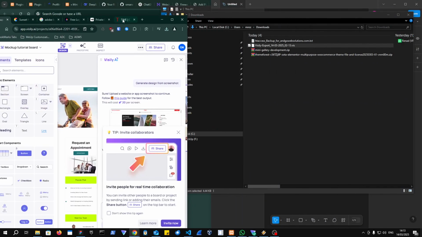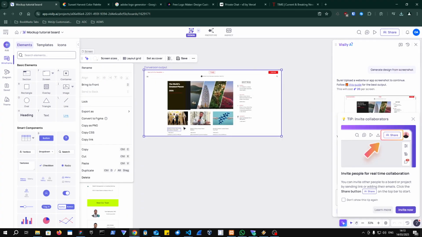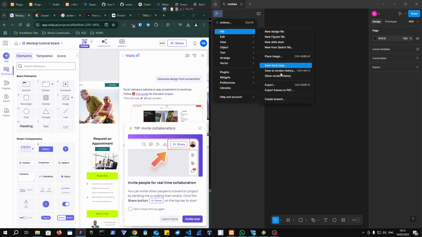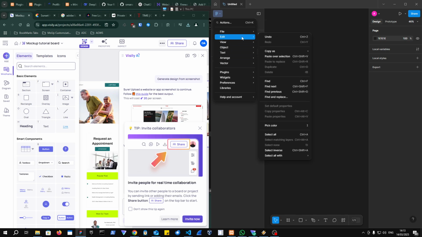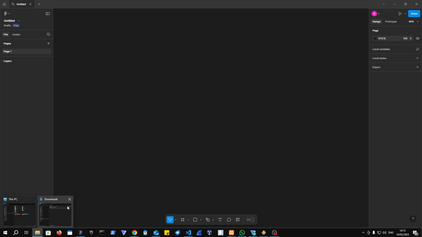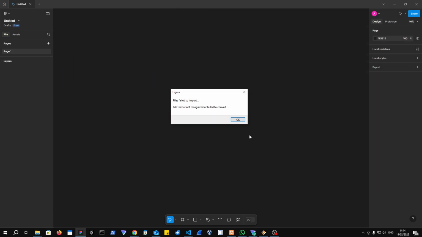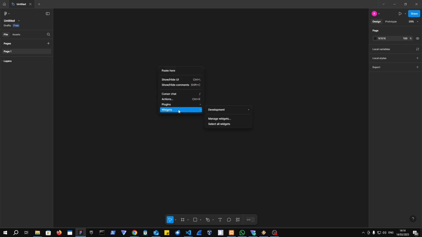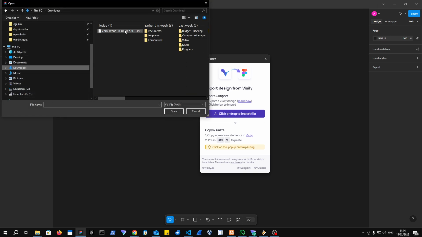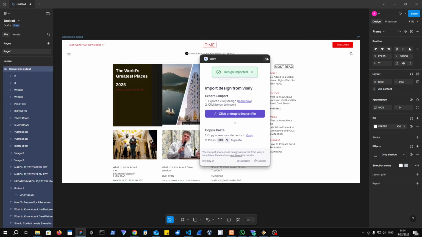I think there was a plugin as well that you could use to do this conversion directly, without importing anything. So we go back into our Figma file, then file. I'm not a Figma expert or anything, but I'm trying to remember how to do this. I think there was a plugin to do this. Yeah, here it is. You just download the Visily plugin. Click to drop or import file, then you import that export, and here it is.